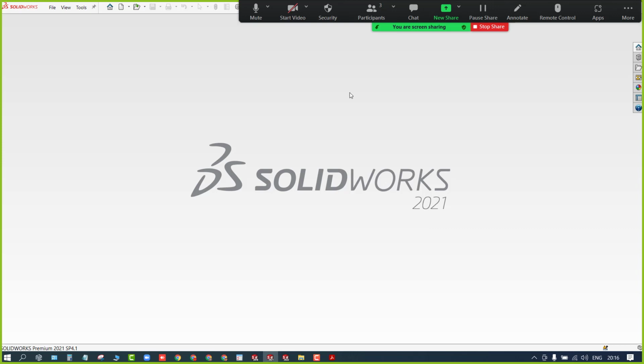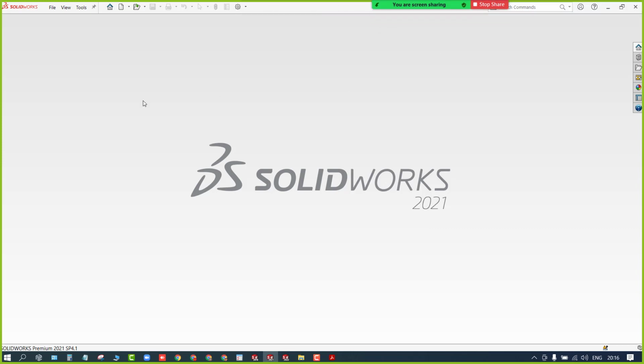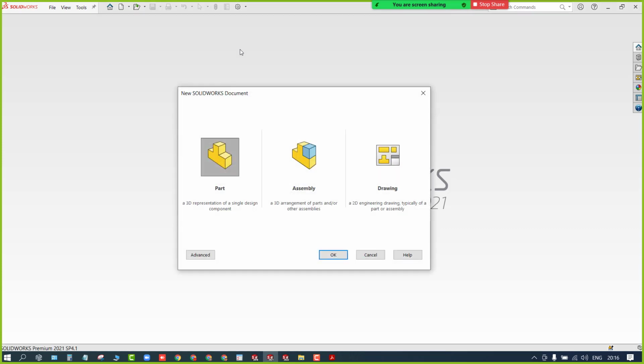Yes. Okay. The first thing is setting up the shortcuts. Note it down properly. If you have the pen, you can write down setting up the shortcuts. I'm gonna open the part template.